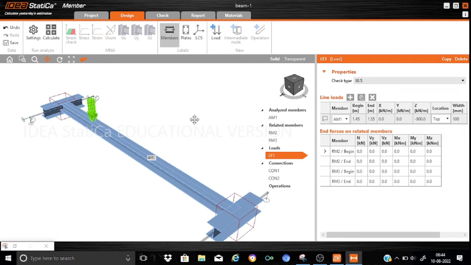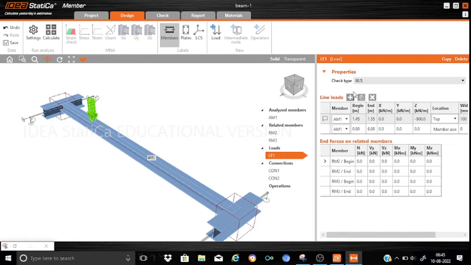Now let me also generate the other concentrated load. So what you can do is just press here. Remember, the loads include the line loads on the analyzed member as well as the anti-forces on the related members. So on the analyzed member, I want to add one more loading. I just press this button and ensure that we are in the same ULS also. Now I want to apply it at the other location, that is 4.5 meters. So I'll keep it as 4.45 to 4.55. This means that I'm going to apply a load at a location of 4.5 meters.